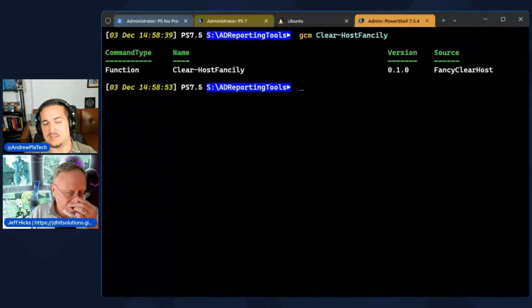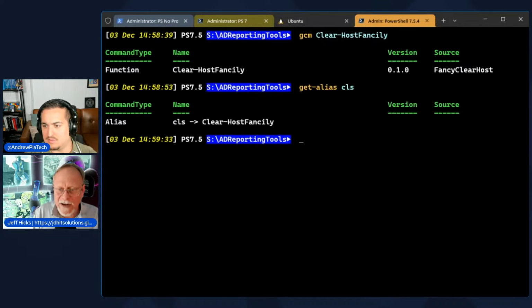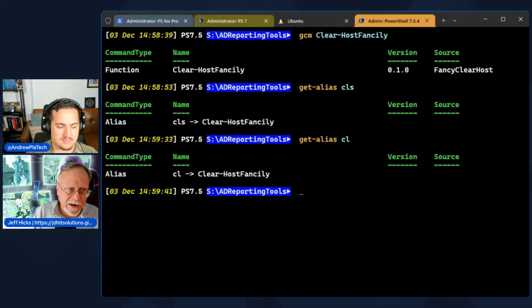Yeah, and you can specify different types of clearing, and you can specify the speed and all of that. So I just have some settings in my profile script that set my default parameter values for that command. And I set an alias, basically renamed clear screen to call the command. I also, because I forget, have CL.